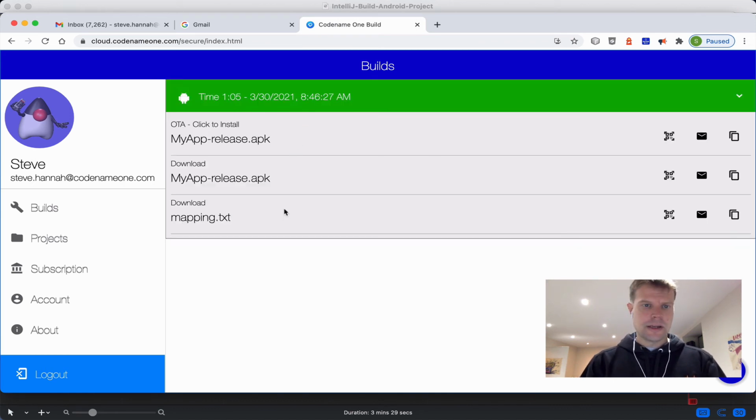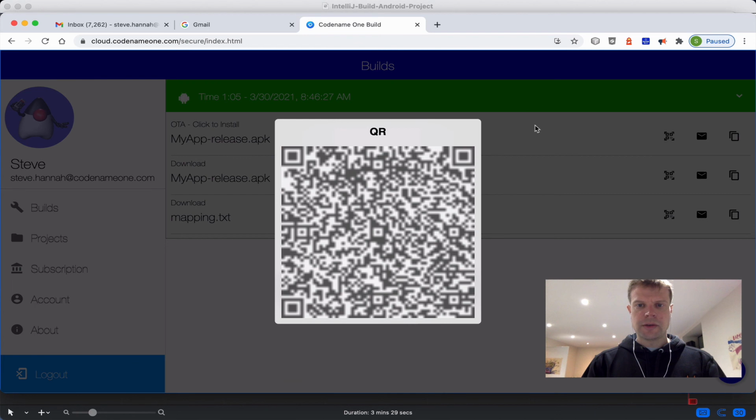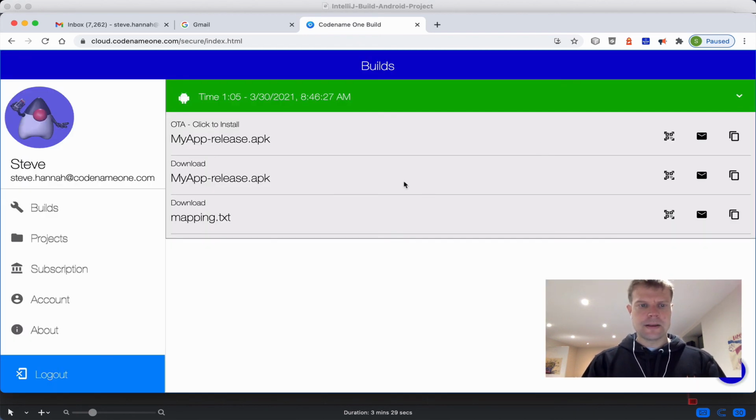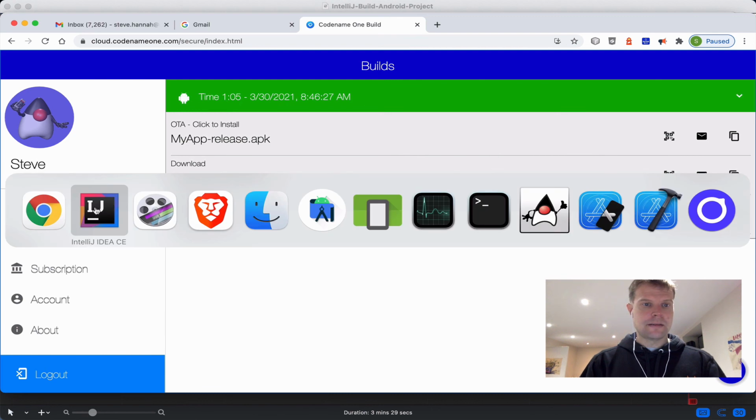Okay, there we go. And here's my build. I get a download link to download the release version. And actually, this is an OTA link. I can also get a QR code to install it on device. And I guess the mapping, I can't remember what the mapping is. I think that's because the release build is obfuscated using ProGuard. So I think the mapping.txt will allow us to put together error reports so that we can reconstruct the real class paths, the class names. Okay, and that was pretty easy.